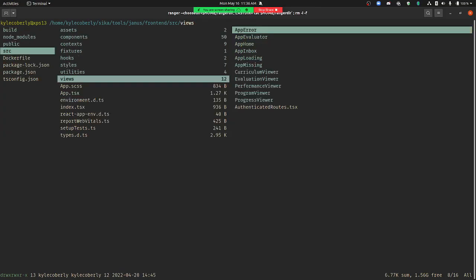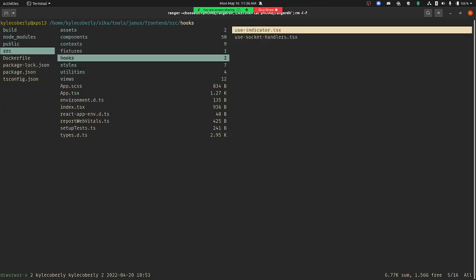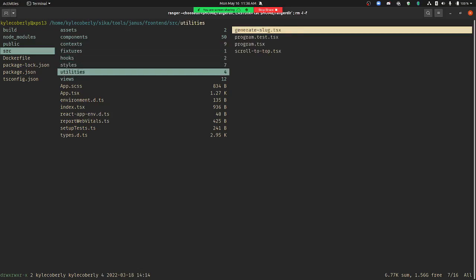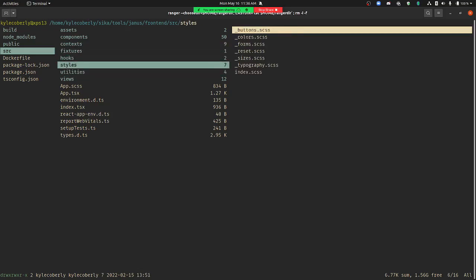And then I have hooks, which are the equivalent of services in React. I guess hooks and contexts collectively replace what services do in Angular. And then I have some utilities. I keep global styles that any component can use in one place.